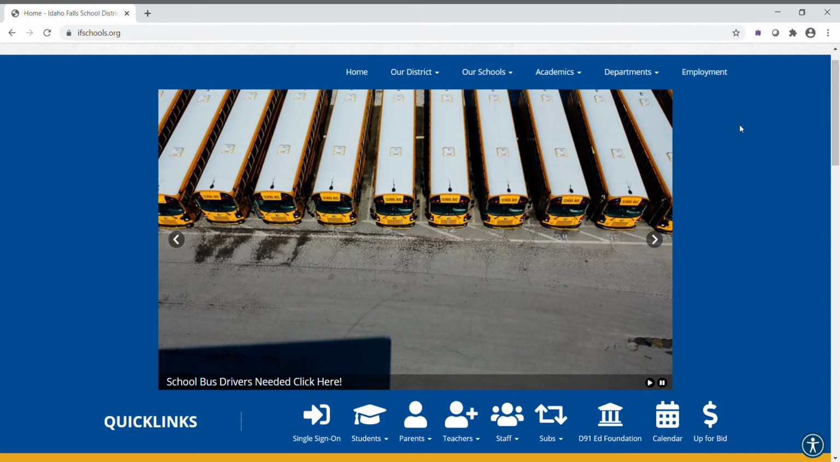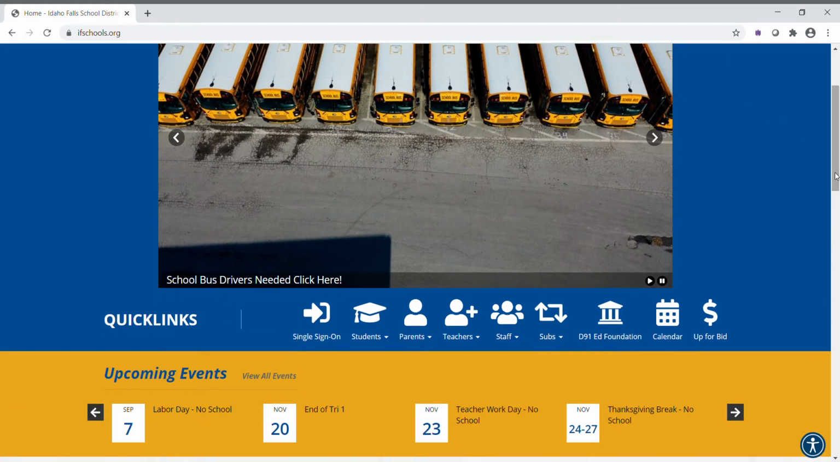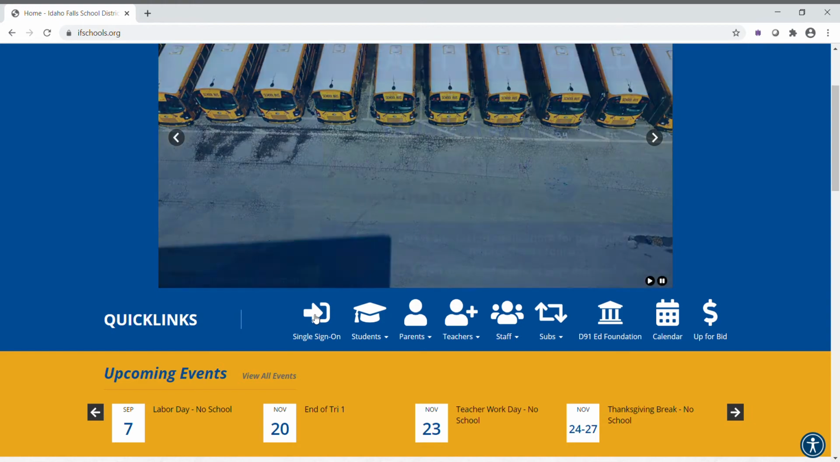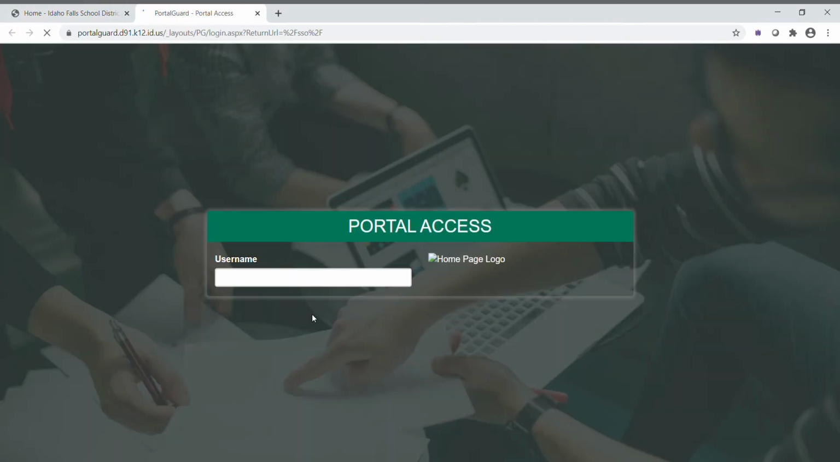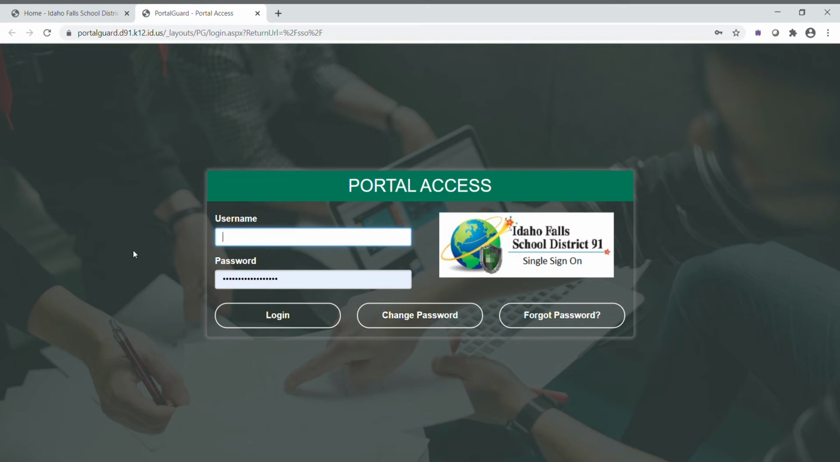So make sure you get yourself to our district webpage, and then I'm going to come down here and click the single sign-on arrow and enter in your child's username and password, which is found on the sticker note on their Chromebook. And it is also found on their homework folder. And then click Login.